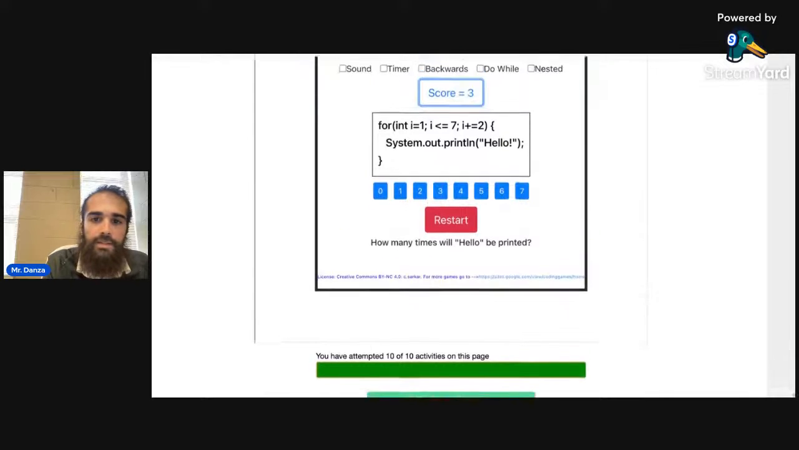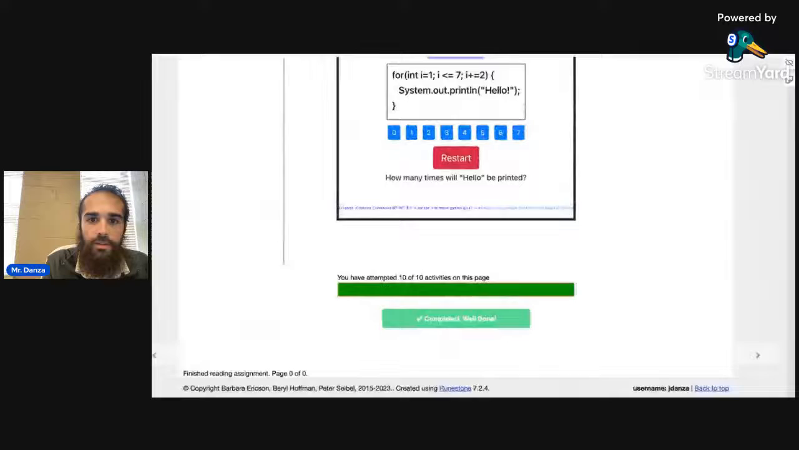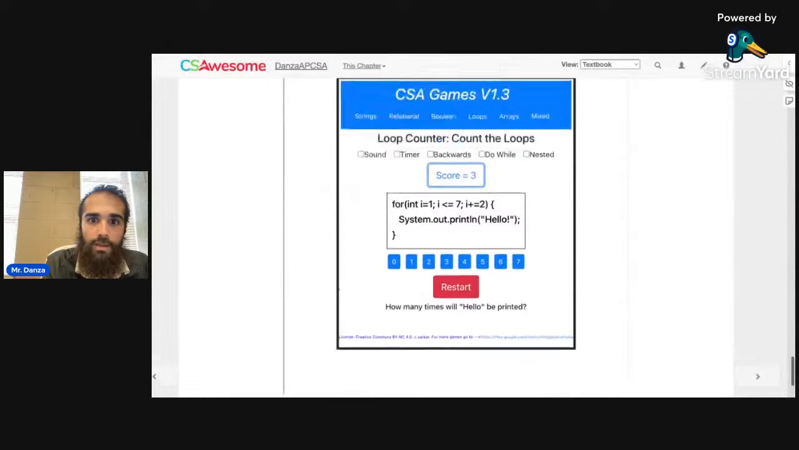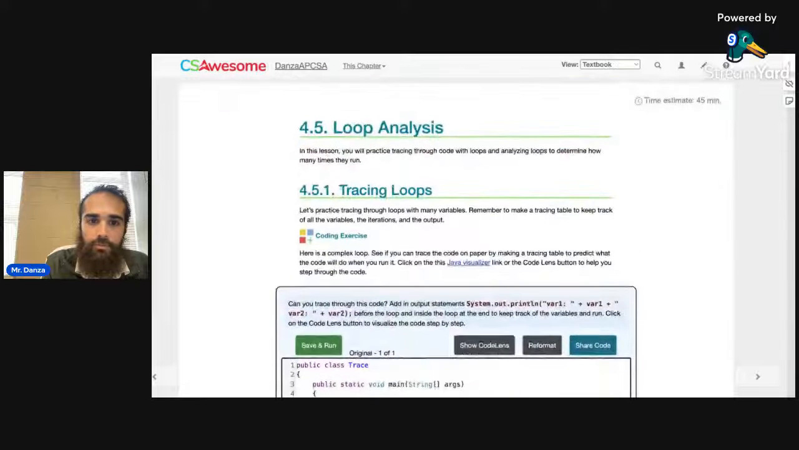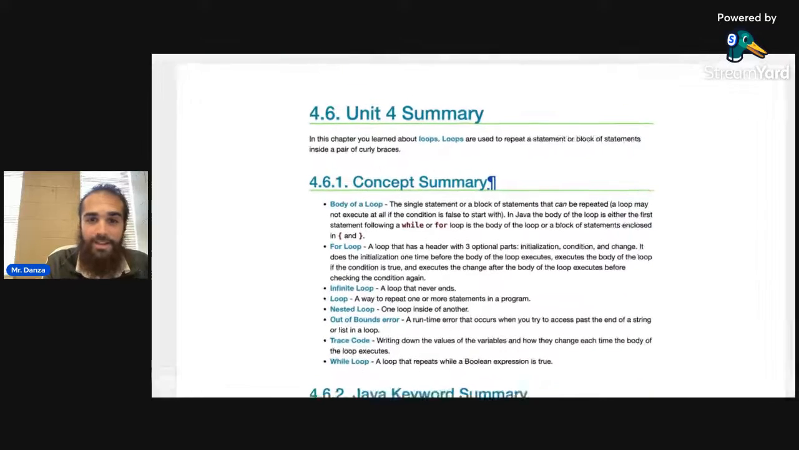10 out of 10 activities completed on this page. Congrats. Well done. And that is 4.5 loop analysis. That's unit 4? What? No way.